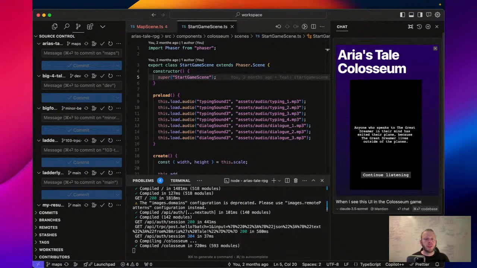When I see this UI in the Colosseum game in Arya's Tale RPG, I click the continue listening button, but the screen does not proceed. Fix this bug. I'll just say fix this bug.